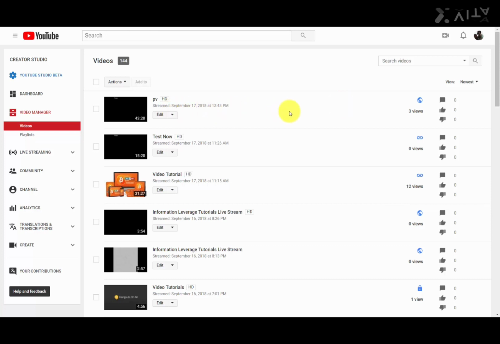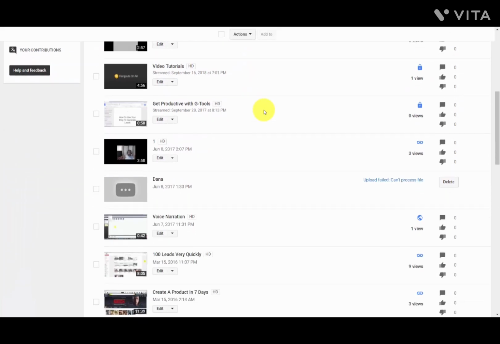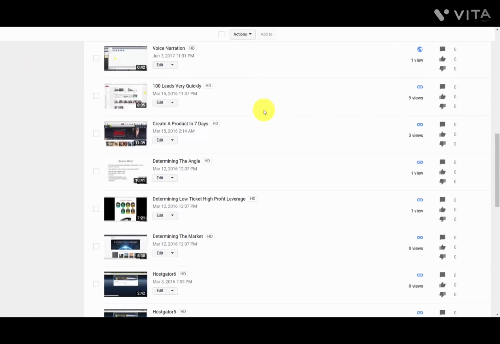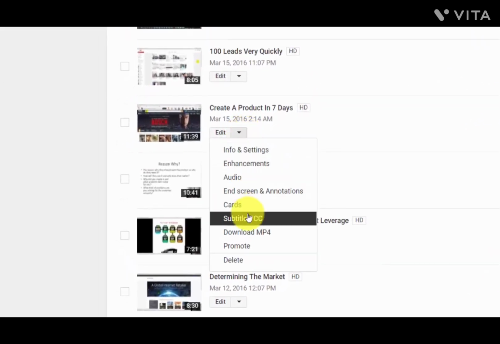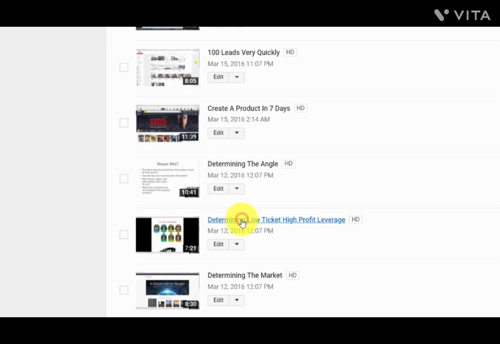And what you're going to do is go to your video manager, and the video manager will show you all of your videos. You're going to choose the one that you are working with. In this case, we're going to choose one of the videos that we know has voice, and we're going to click this drop down arrow. What you're going to notice here is a link that says subtitles / closed caption. We're going to click that link.